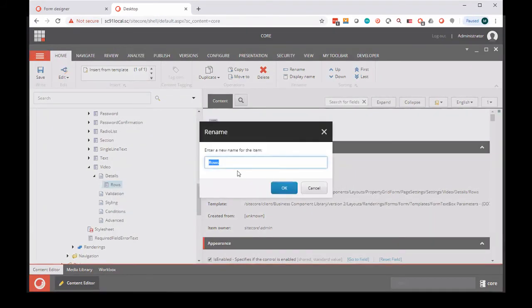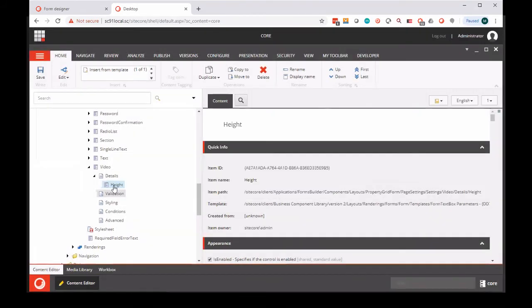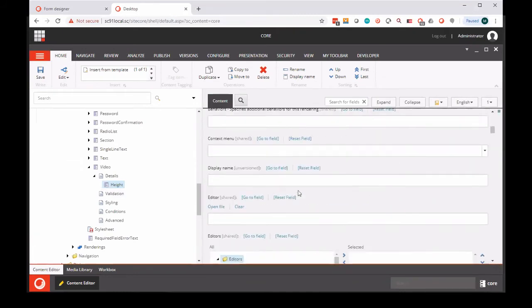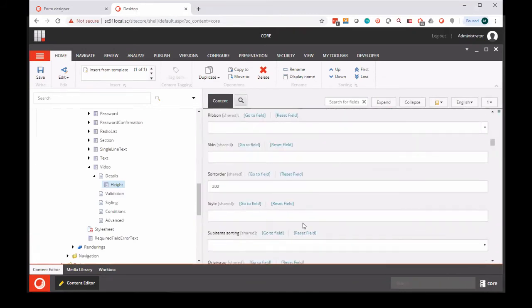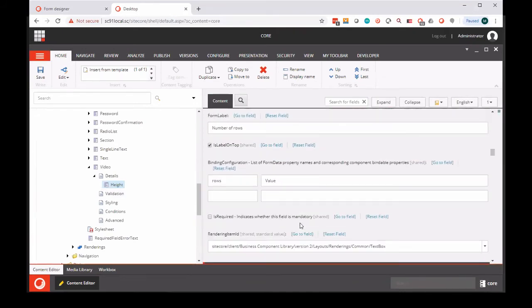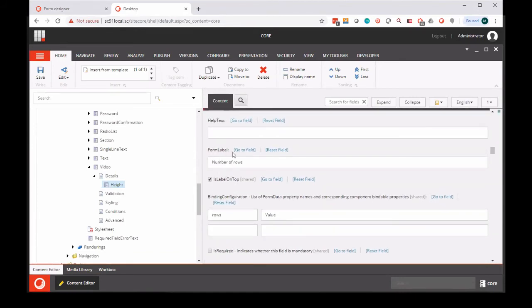I'm going to create 3 different fields. For a video, we need a height, width, and a URL. So I'm just going to create height. I'm just renaming it to height. And when you come down, you can see here what is the form label you want to give. I'm going to give it as height. And what is the value you need? I'm just going to give the same name as height. And I'm going to save it.